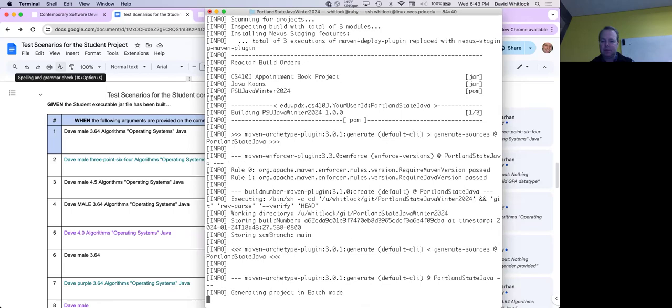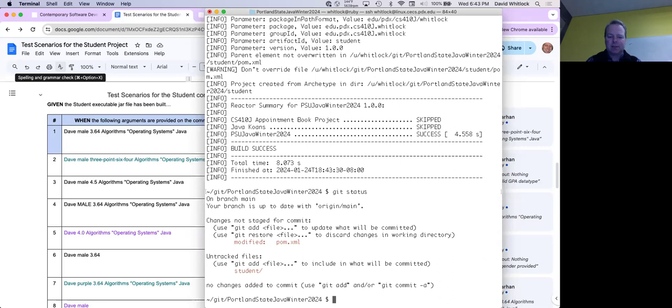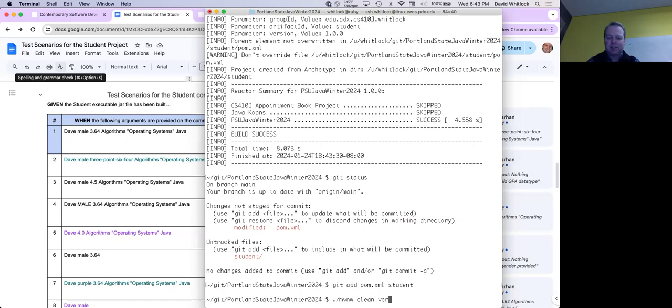Now if we look at git status, great, we see that the top level POM is modified because we added a new project, and that we also have a student directory now, which has all the student files. So we will add those too. Actually, we should probably run Maven W clean verify just to make sure that the new code works before we commit to GitHub.